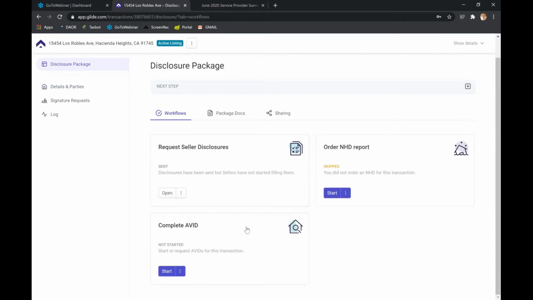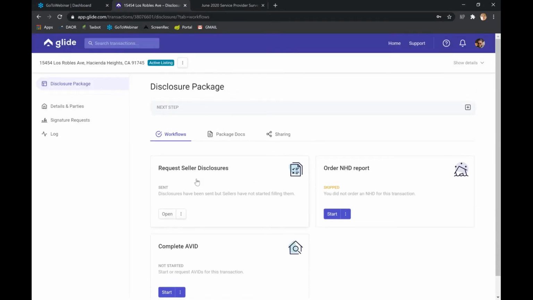Now, before I go into the Avid, I'm going to jump out of the actual agent portion and log back in as the client because I want you to see what your client is actually going to be able to view and how they're going to be able to complete the seller disclosures.